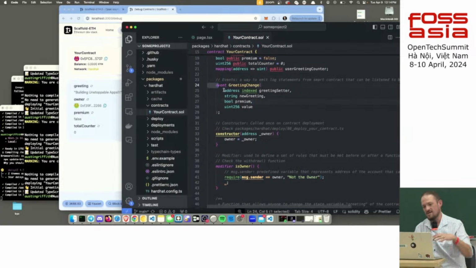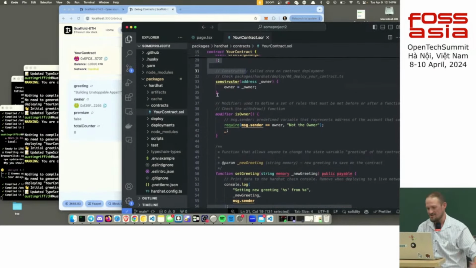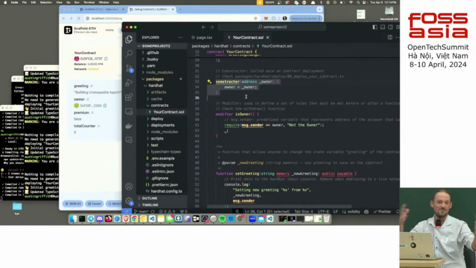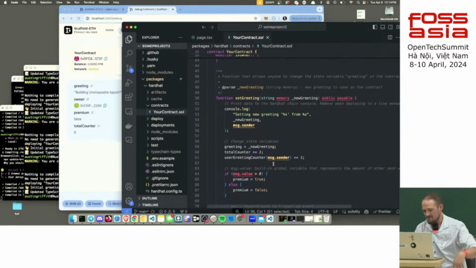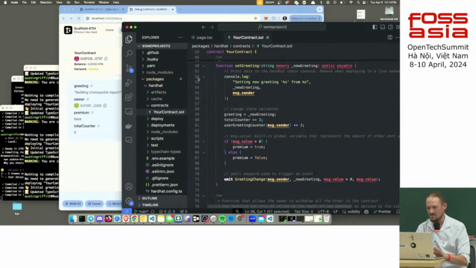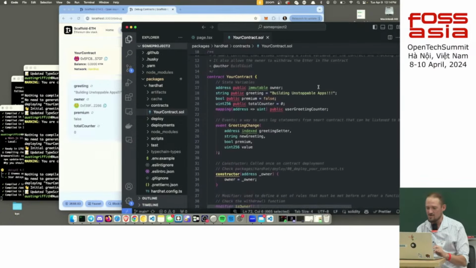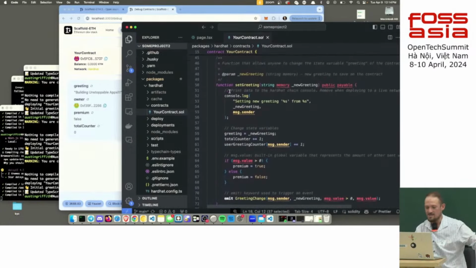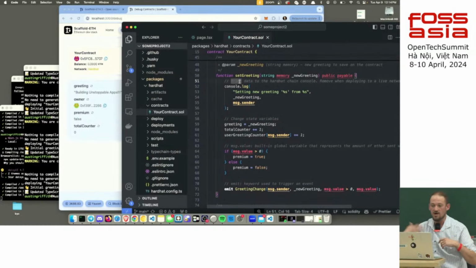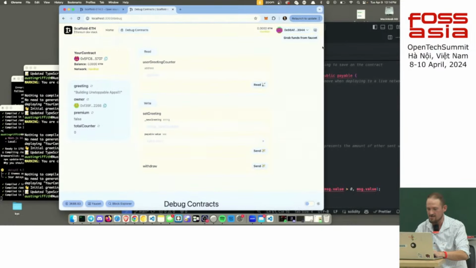Then we get in here and we show events. You don't need to know that yet. Constructor, if you're a programmer, you can intuitively understand that, oh, that's the thing that's going to run when I deploy the contract. Modifiers, we don't really need to get into, but here is the main function. There's a greeting. So there's some greeting that's stored in this contract, and then there's a function that allows people to call setGreeting and set that greeting.